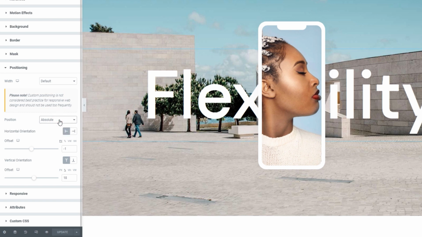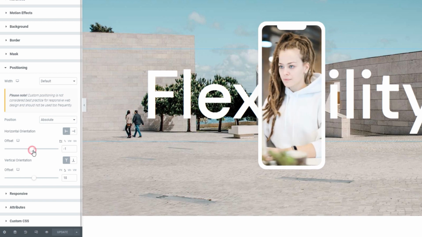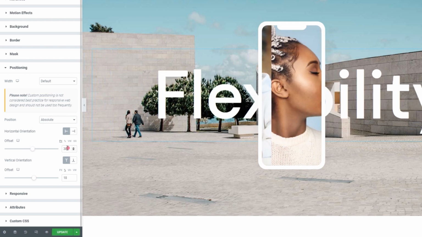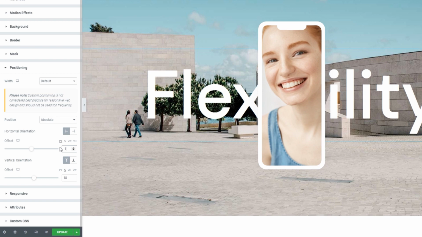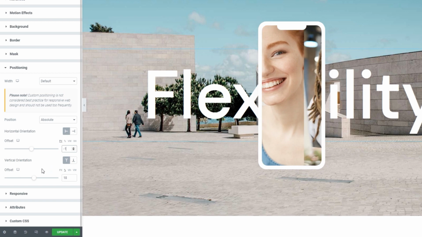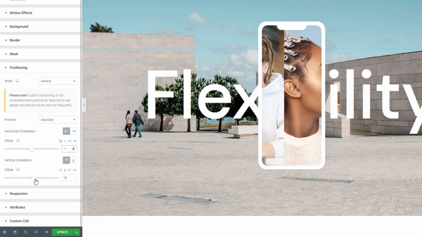Regarding positioning, there's another useful option here, the offset. We can use it to shift the text to the left or the right. I'm using -1 pixel for mine as it keeps the text looking symmetrical. And there's another offset option here. And this is for the vertical offset, whereas the one above was for the horizontal offset.